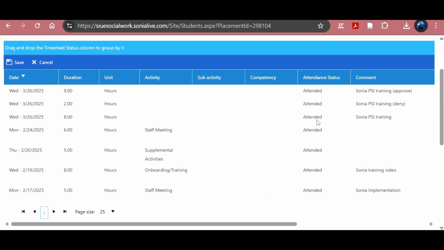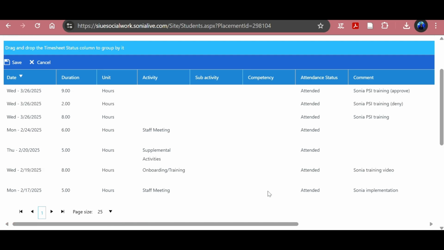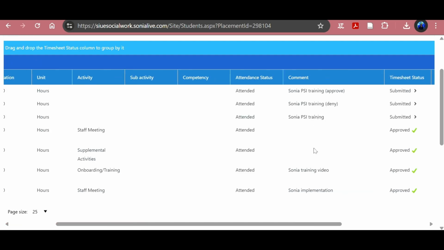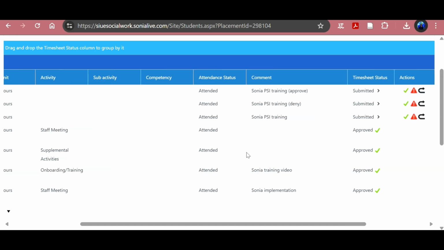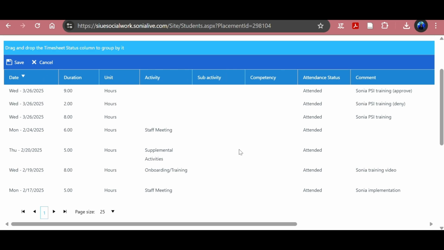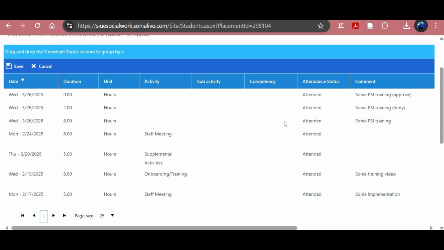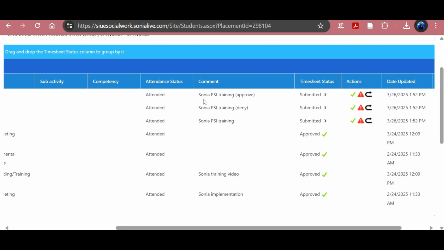So as you can see, here are all the dates that the student has submitted their timesheets and the hours, and sometimes they can also put activities as well as competencies met during this time. They can also add comments if they would like. This is not really a requirement, but it's up to each individual TSI and PSI on how they want the timesheets to be submitted.